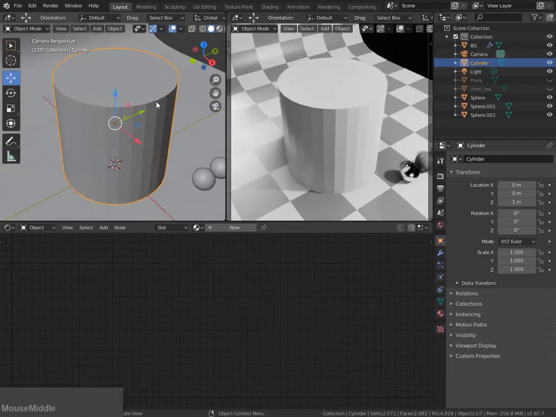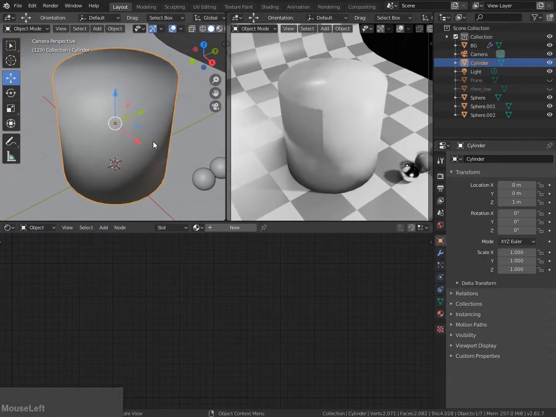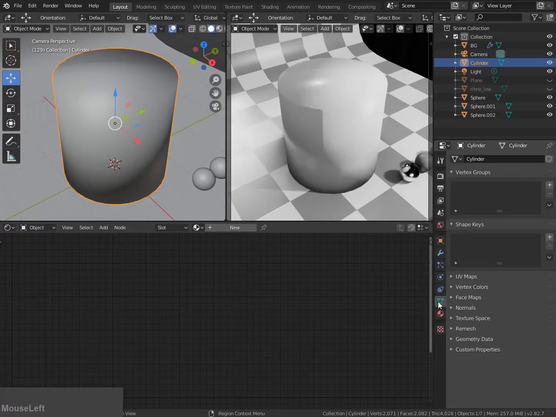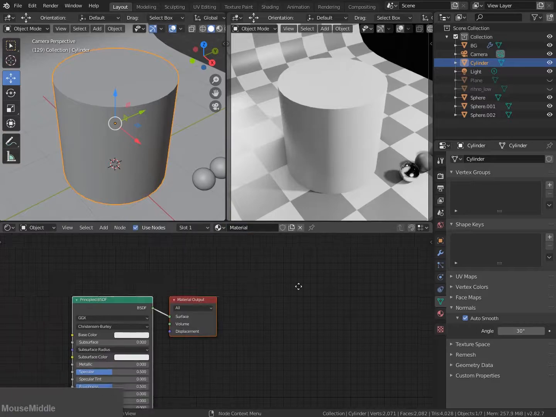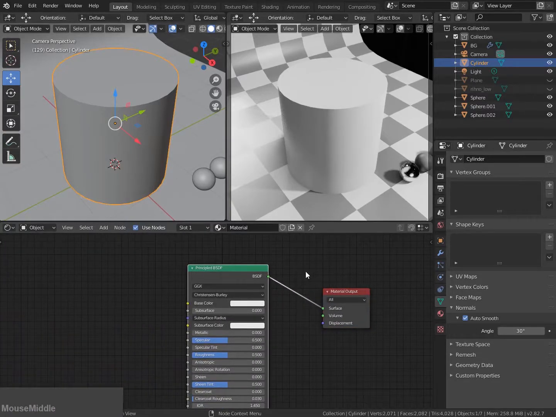I'm going to right click here and do shade smooth just to get rid of those faceted faces. And then of course we have our normals problem, and we can fix that just by going into our object data properties, go to normals, auto smooth. And then to get the shader going, we'll just click new. And we're going to assemble all of these textures.